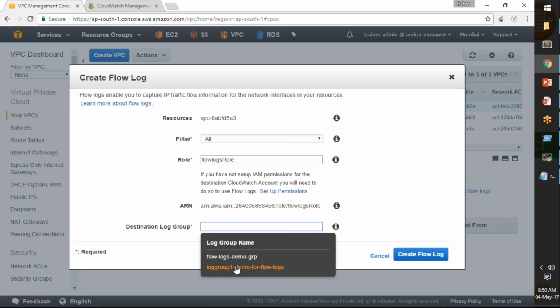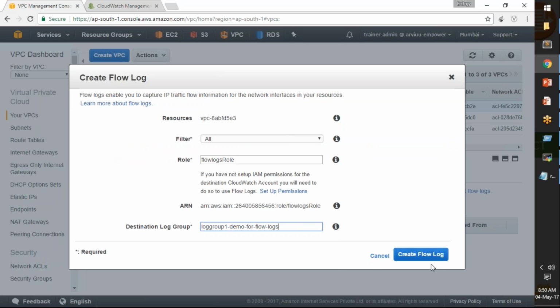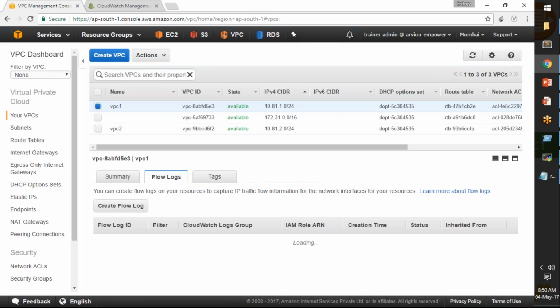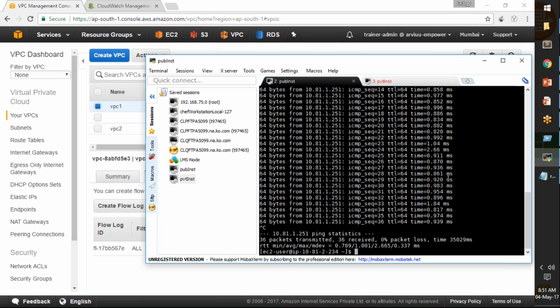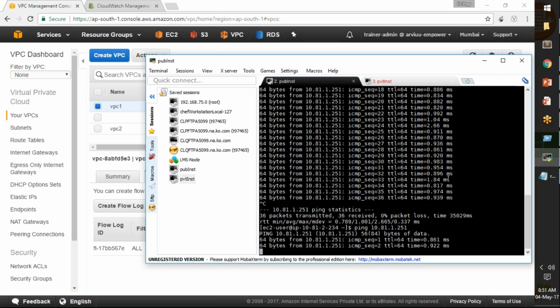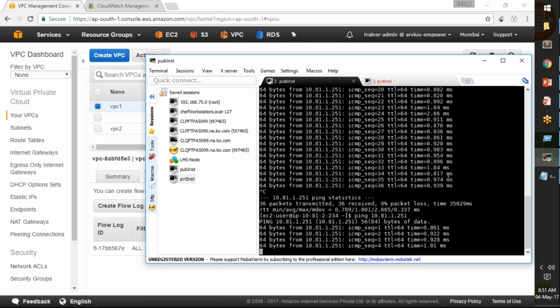Okay, see the new one is picked up automatically. Log group demo for flow logs. Choose that and create a flow log. That's it, actually. There is no other complicated stuff to do here. So we have created monitoring for our VPC now. If we generate some traffic, probably tomorrow we will be able to see some log data there.